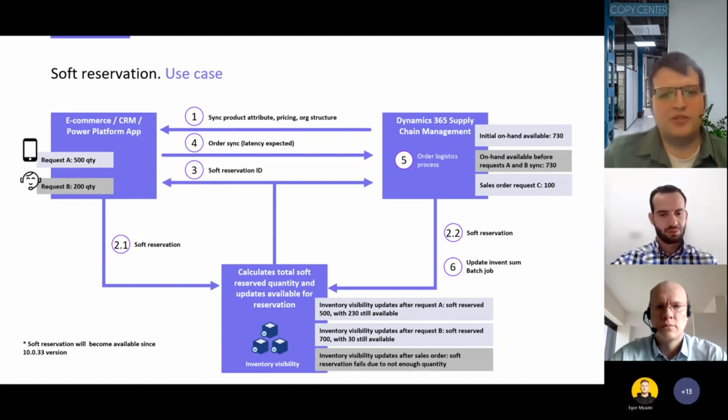Then a sales manager working in the main office got a call from a customer and created a sales order in Supply Chain Management for 100 units. If the default soft reservation parameter is set to block, then the sales manager will not be able to reserve 100 physical units without a soft reservation previously. And the reservation will fail due to not enough quantity. Without the soft reservation functionality, it would be possible to create a physical reservation in Supply Chain Management, and one of the customers would face an under-delivery problem because of double booking.